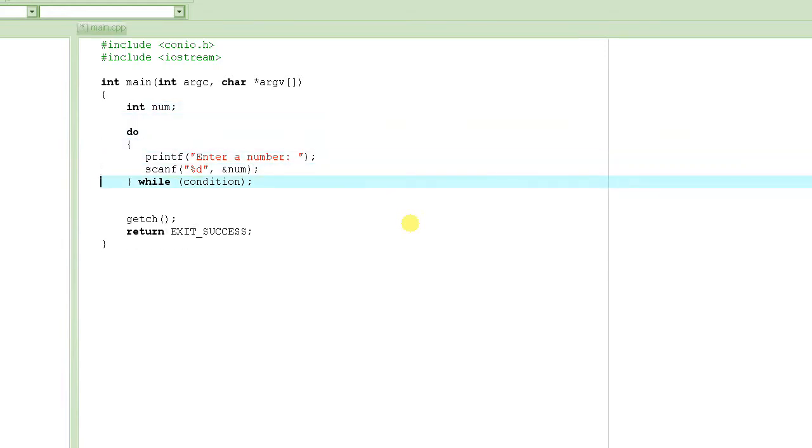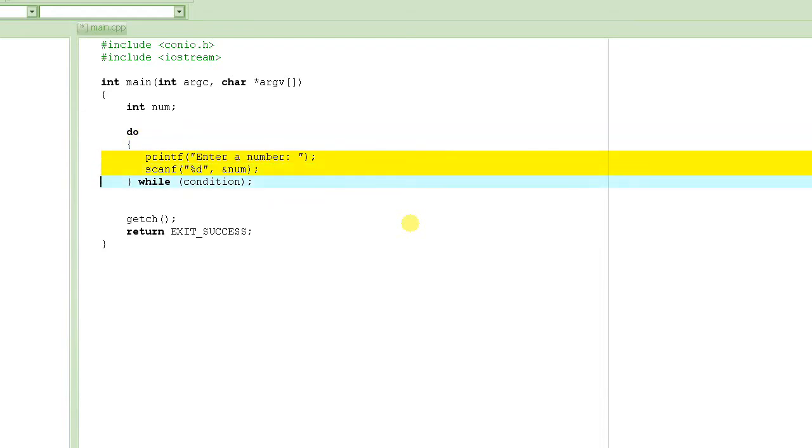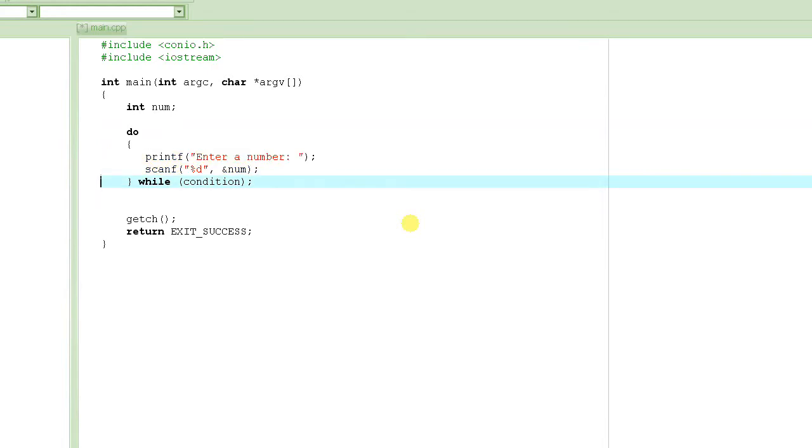Okay, so this body of the loop will continue to run and keep getting input from the user. So how are we going to stop it? What is our stopping condition? Well, not the stopping condition, but the condition that will keep it running. You have to ask this question: how long do I have to keep doing this? How long do I have to enter the number? For as long as I do not enter 0. In other words, as long as the number that the user has entered is not equal to 0.